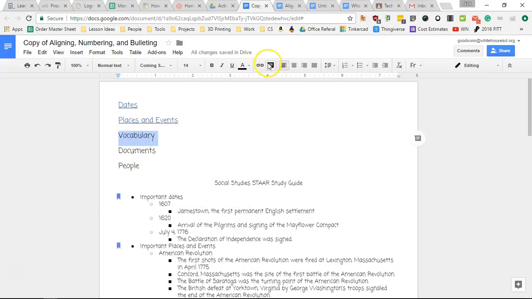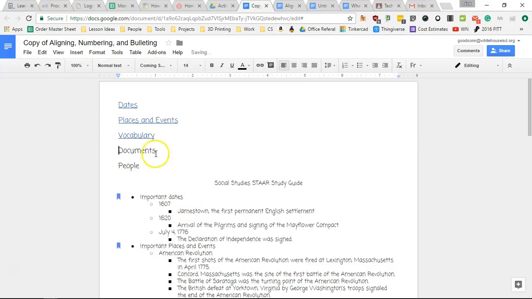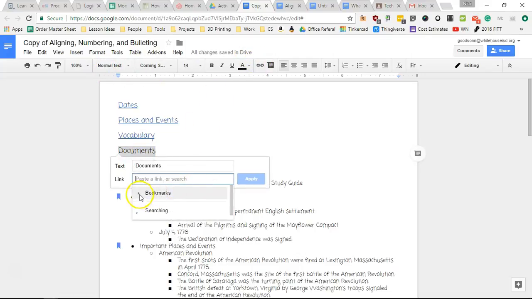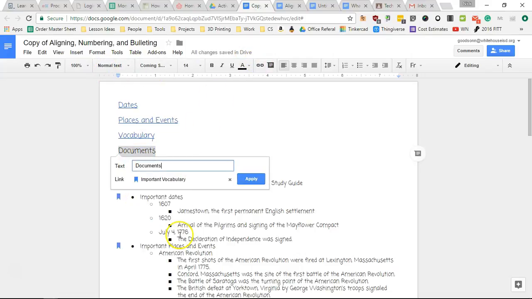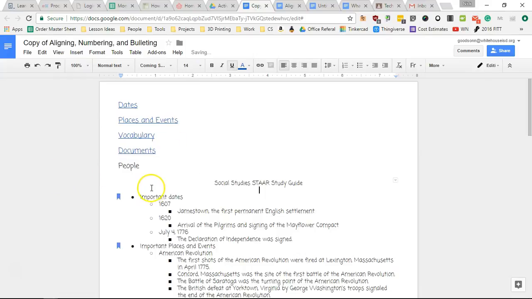Then Vocabulary. And then the last one is people.